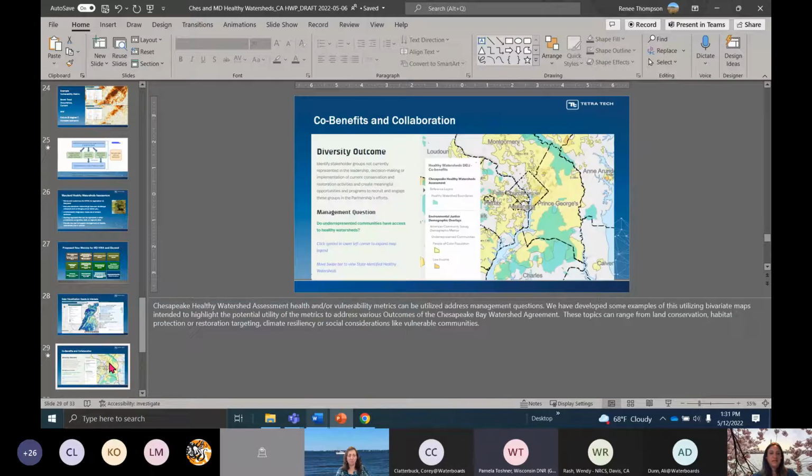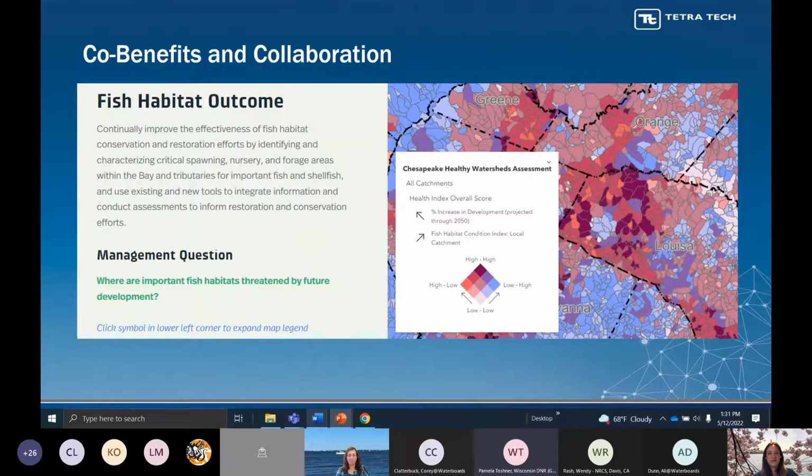within these applications. Another example of that, just the final piece of co-benefits and collaboration I want to show you, is that we're trying to also relate our work to other outcomes so that we can look at investing resources in areas that maybe get the most bang for our buck in terms of meeting multiple outcomes toward the Bay Agreement. With that, we've come up with a series of management questions where we can compare one data set with another.